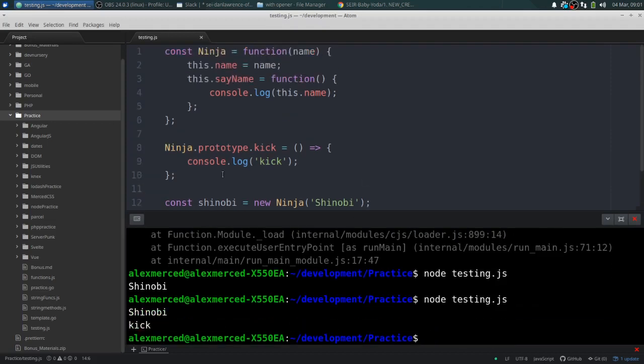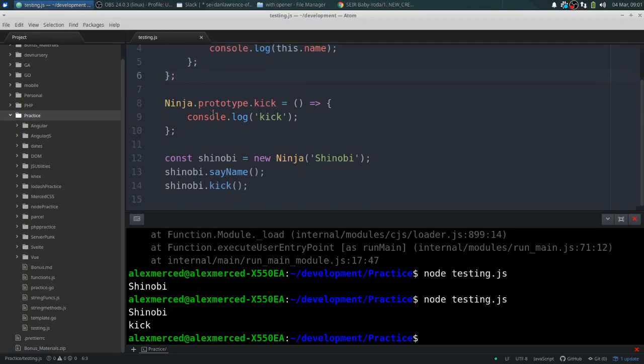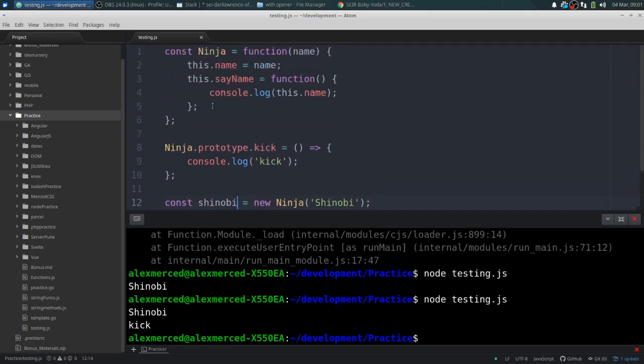But what's the difference between me doing this versus me doing this? The difference is this is going to get defined for each instance. That means Shinobi is going to have its own instance of the sayName function, and this is not 100% true, and I'll elaborate in a moment. The benefit of declaring it every single time is that in a situation where you're calling a lot of functions, it'll get to it faster. It'll run a little bit faster, but it'll take up more memory because every ninja will have its own version of sayName stored inside of it.